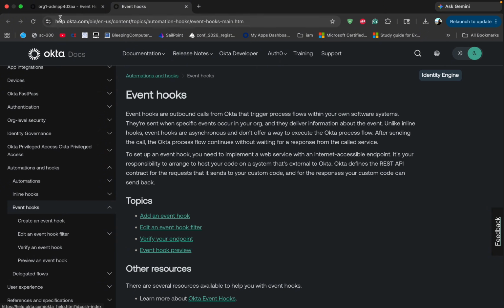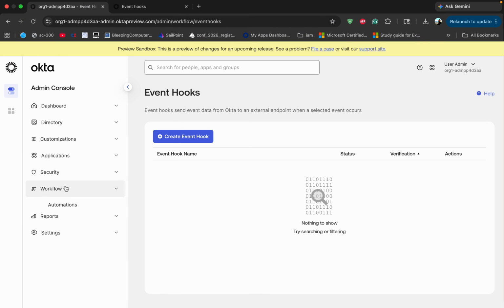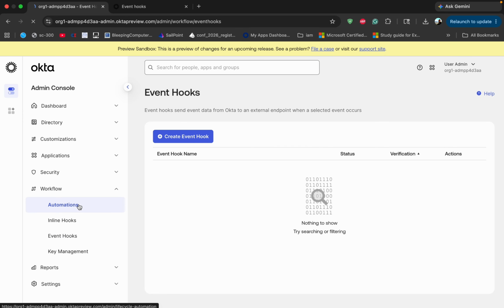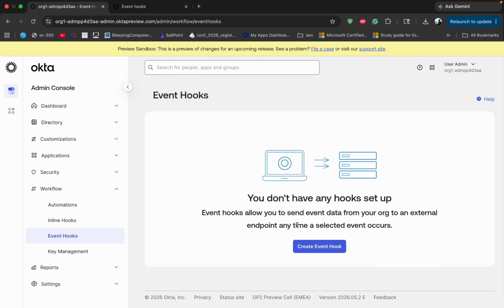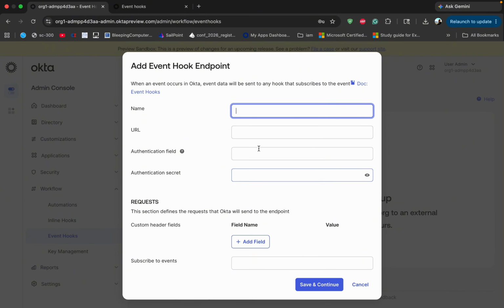Let's look at the Okta Webhook. So this is my admin console, and within the admin console we can see Workflows, and within Workflows I can see the Event Hooks. Currently I don't have any event hook. I'll go ahead and add a new event hook. The things that are required are the name and the URL endpoint.